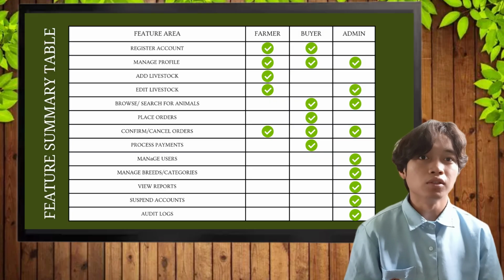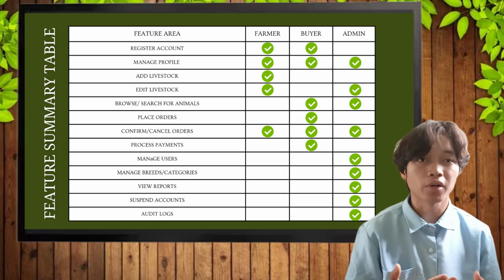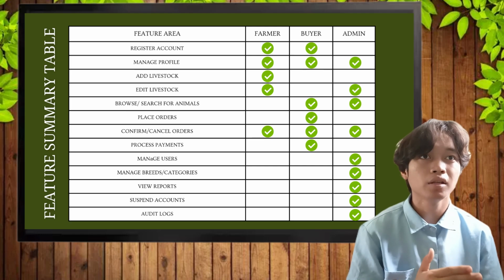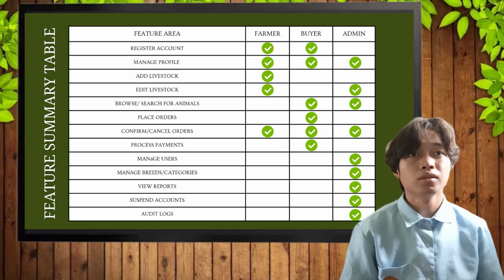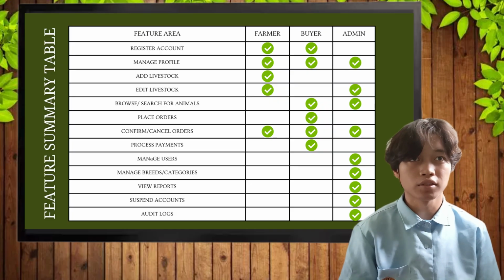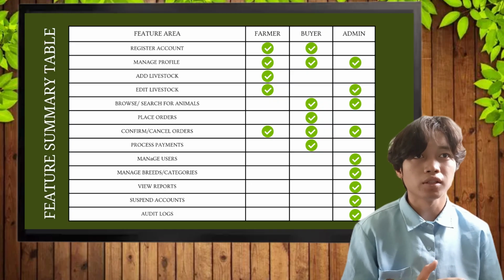Suspend accounts. Farmer can't, buyer can't, but the admin can, because they will check, they will ban the account or suspend it. Audit logs. Farmers can't audit logs. Buyer can't audit logs either, but the admin can.